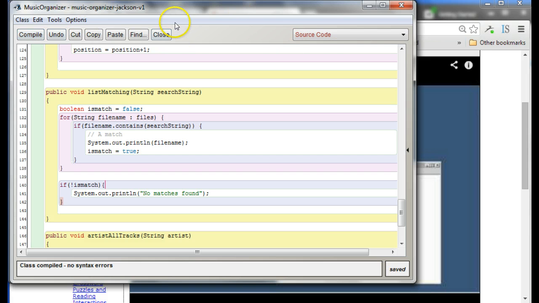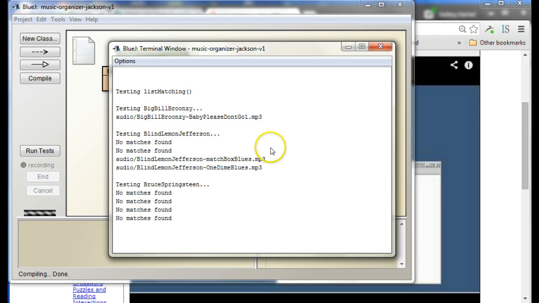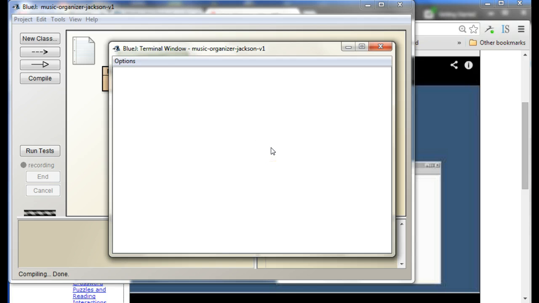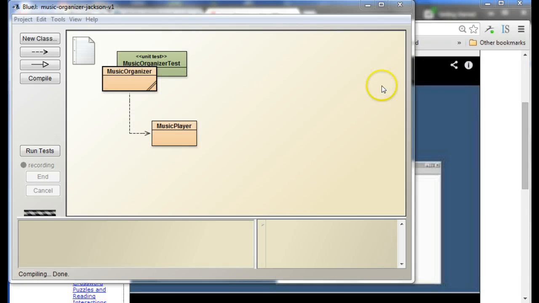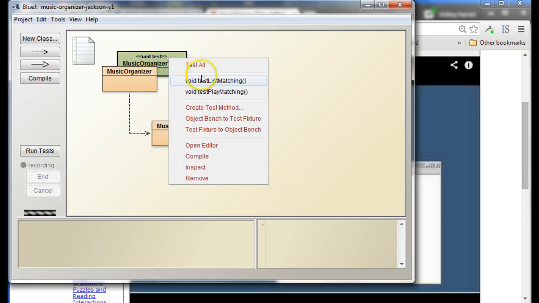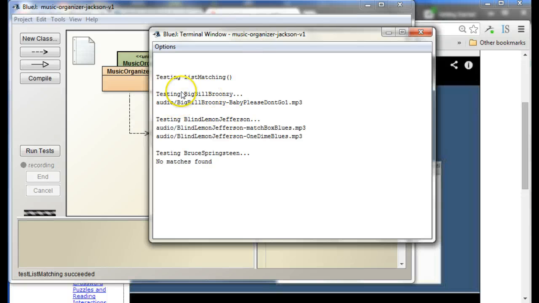Compile this and then try again here. So I'm going to clear this terminal window with Control K. It might be Command K on the Mac, I'm not sure. And try running my test again. List matching. And now, when there is a match, we don't say no match is found. And for Bruce Springsteen, we just say it once, no match is found.